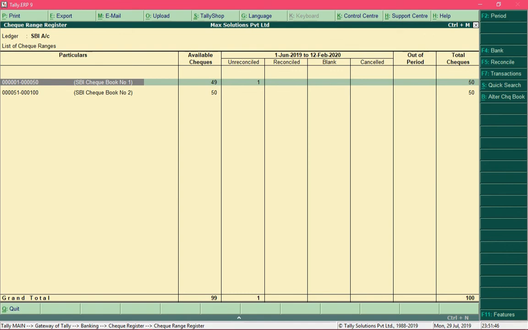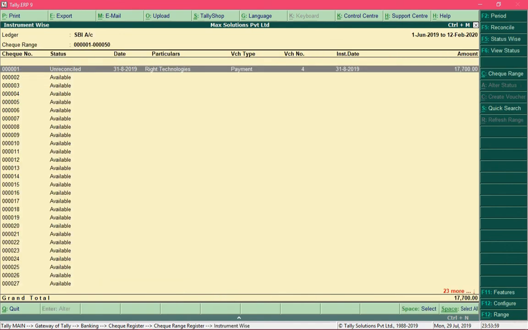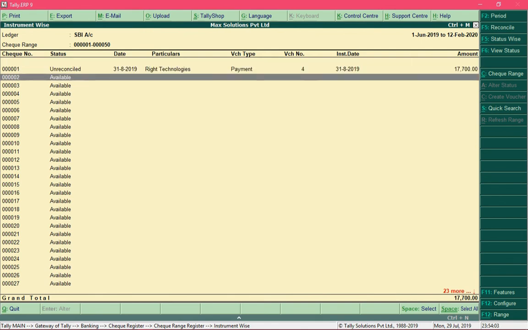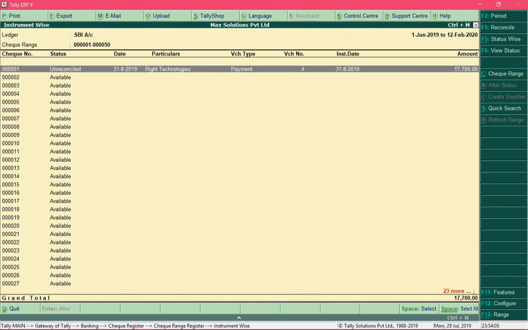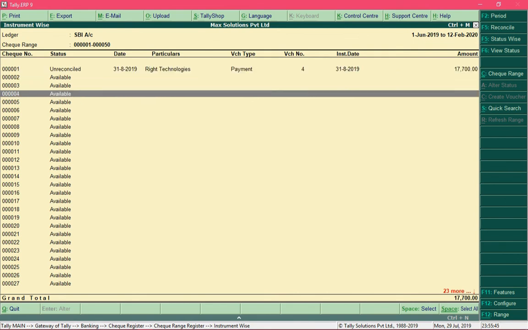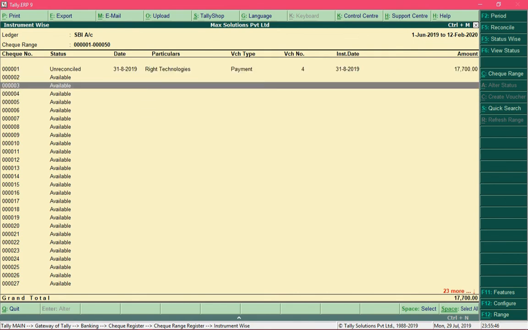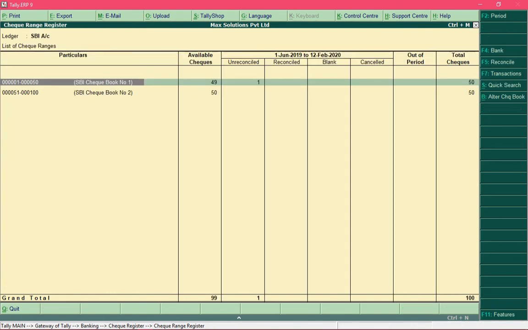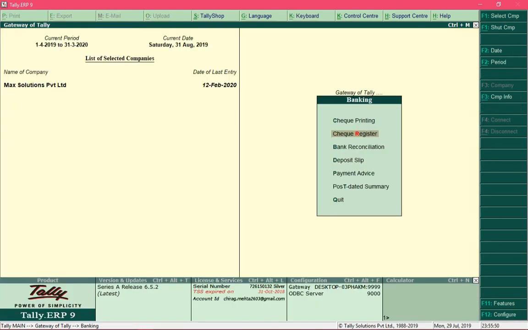And further, when I press the enter key, I would be able to see particulars about each check and how it has been used. So I can see that check number 1 has been used for paying right technologies, and I would also be able to see those checks which are available to be used. So this is how you can check out the check register option.